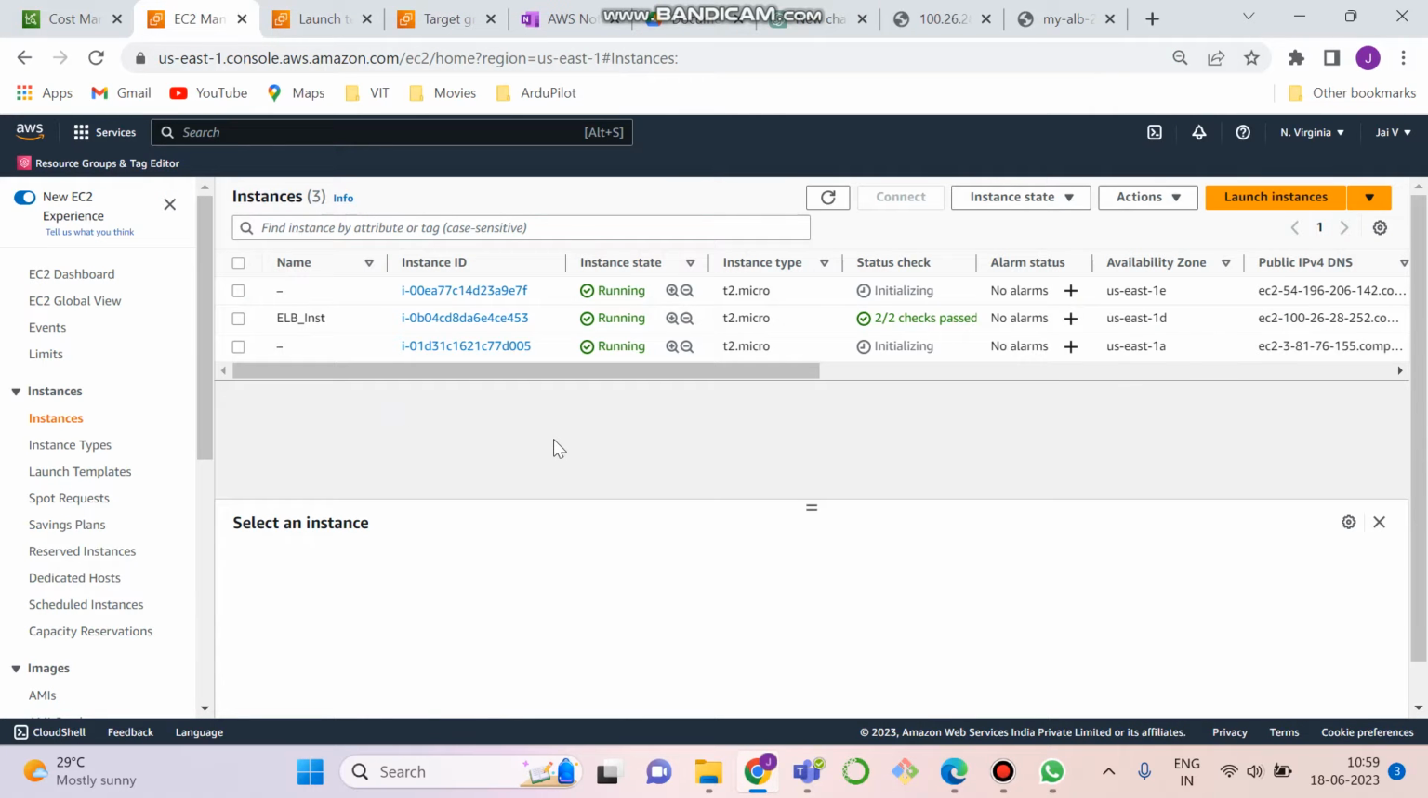Hello everybody and welcome to another session of AWS. I am Jay Vilatkar and today I am going to explain to you how to use Elastic Load Balancer and Autoscaling Group to scale EC2 instances.